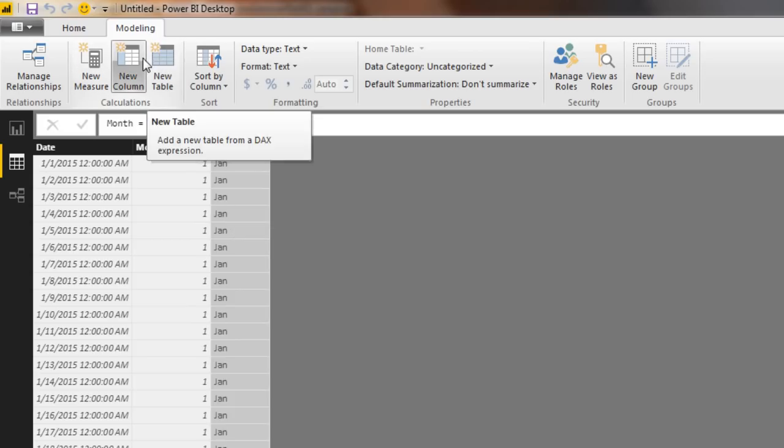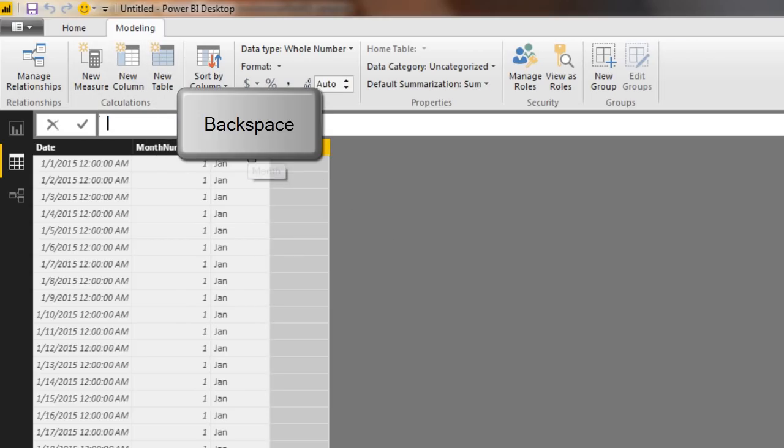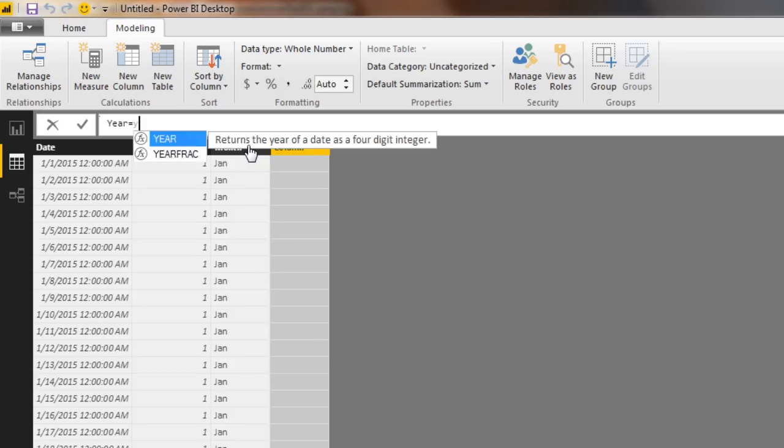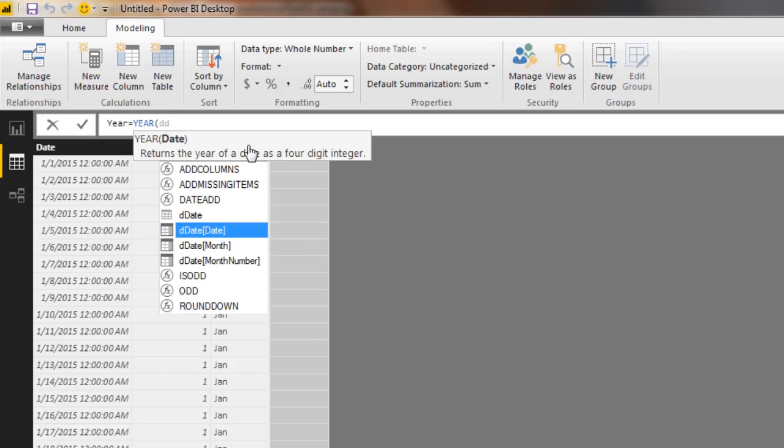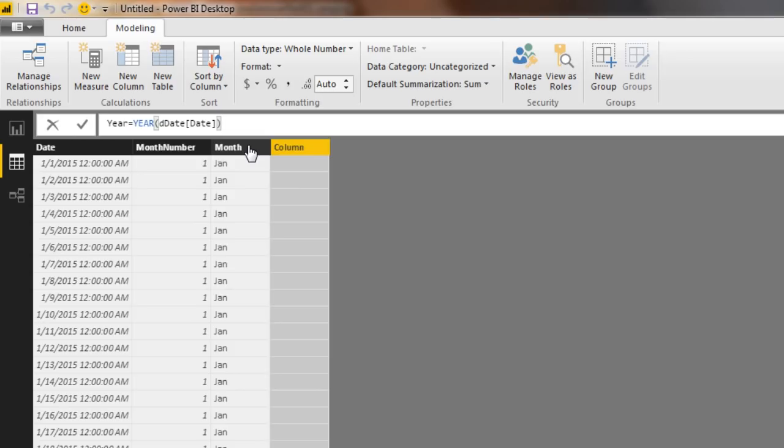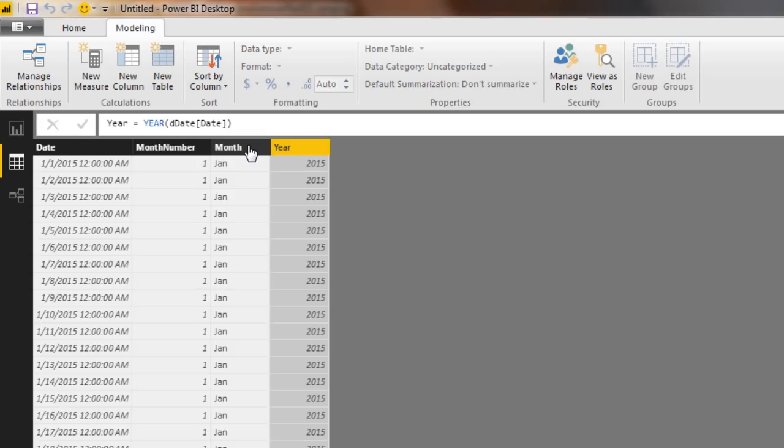We need one more new column. Backspace, and I'm going to call this year equal sign and then year. DD, down arrow to date tab, close parentheses, and enter. So there we've created our date table.